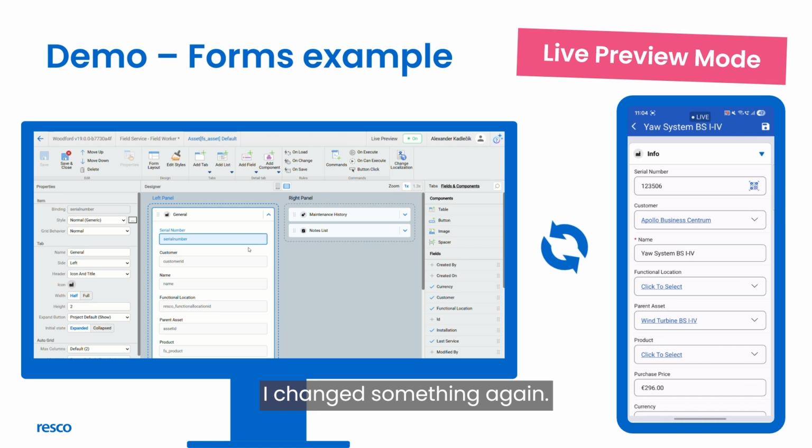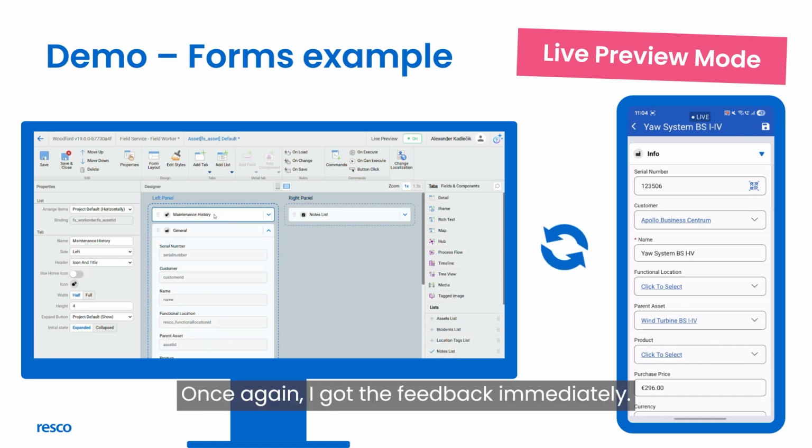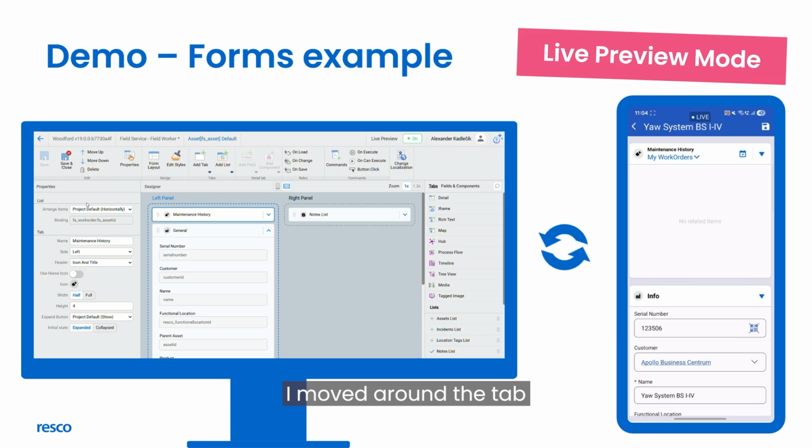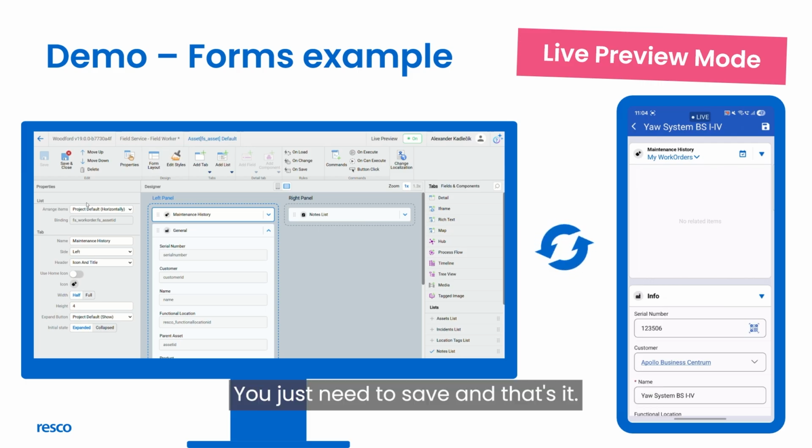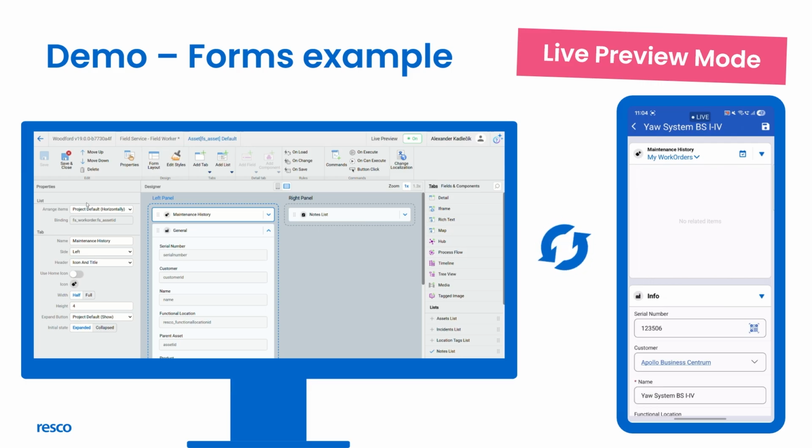I changed something again, saved it. Once again, I got the feedback immediately. I moved around the tab, immediate feedback by saving. Now you do not need to go and publish anything. You just need to save, and that's it.